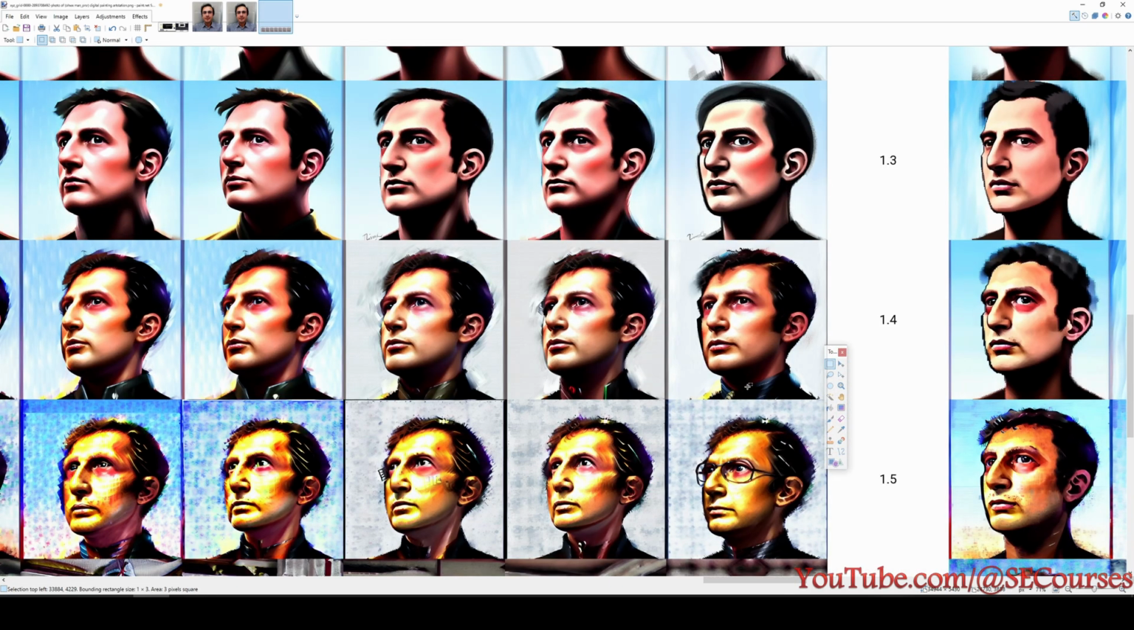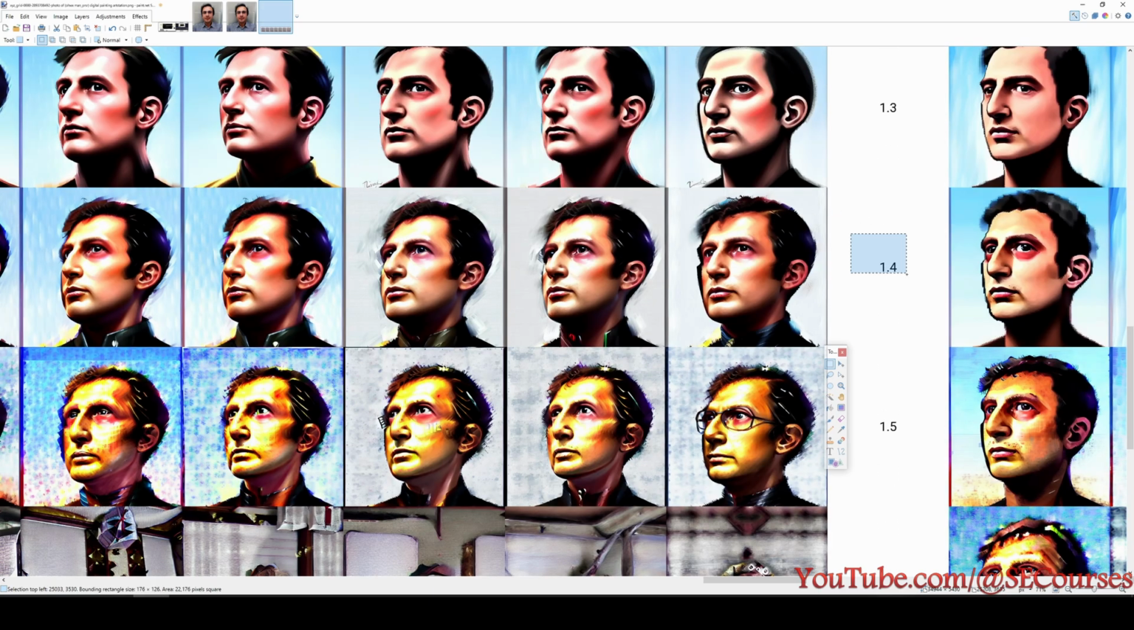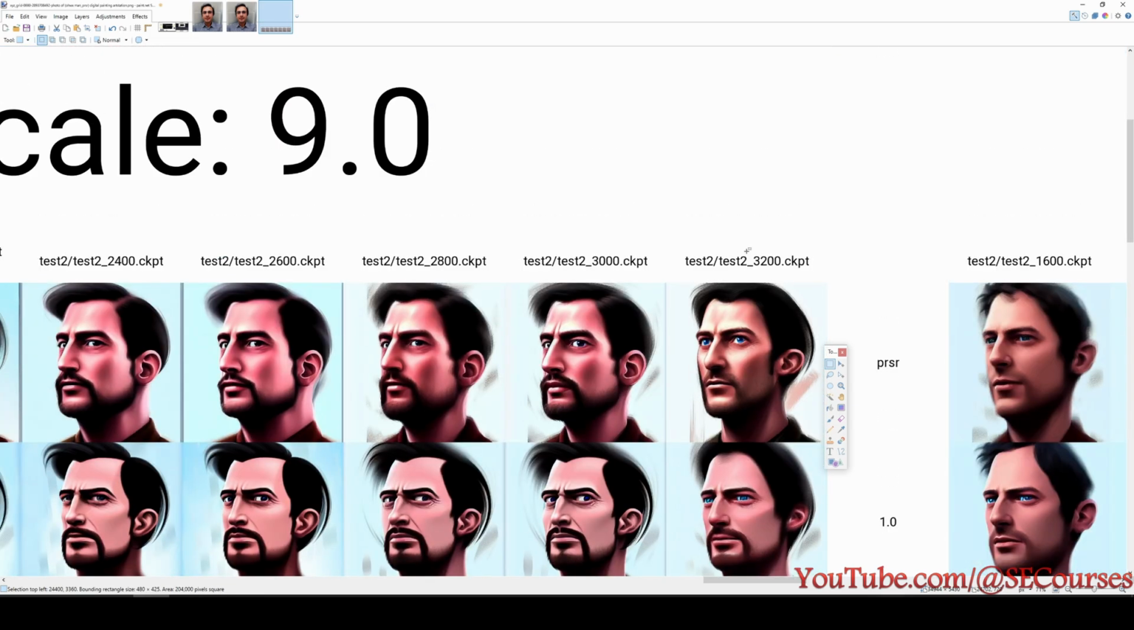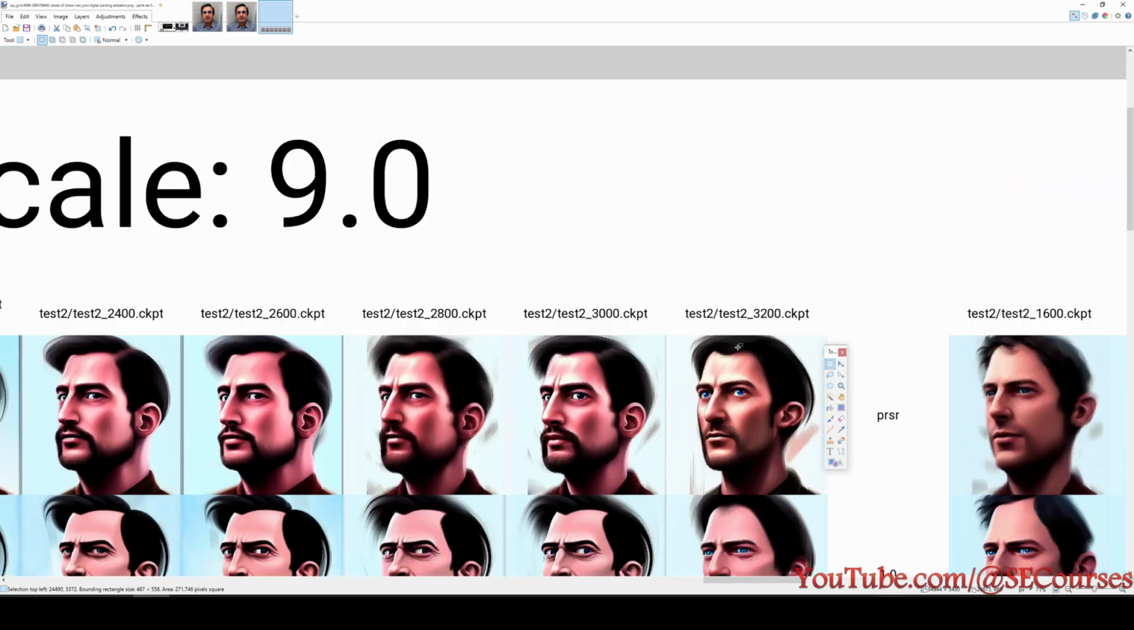Okay, I think this model is still not trained enough because with only 1.4 strength and in the 3200 steps it is providing the best. So therefore I will train this model even further with more steps and then do another experiment. However, currently we could use 1.4 strength with checkpoint 3200.